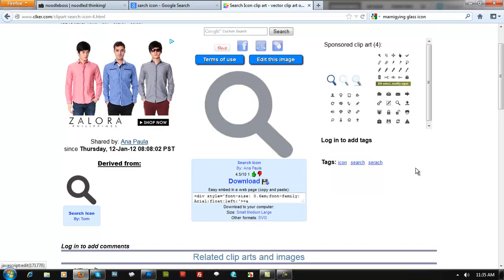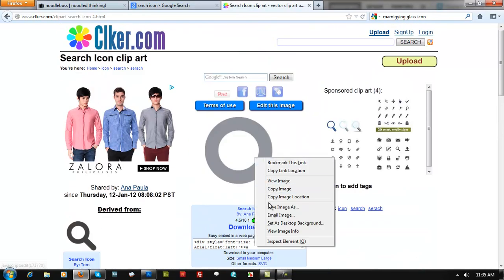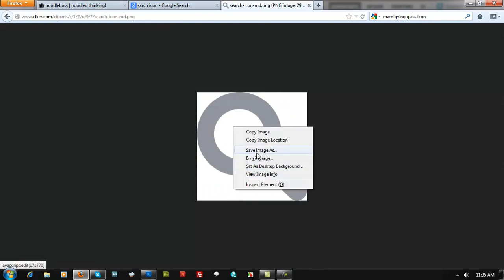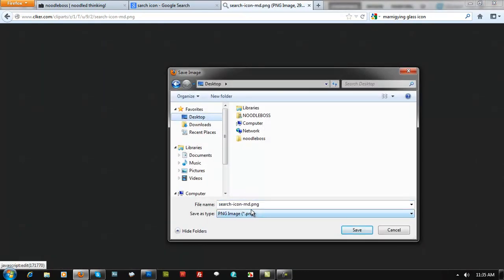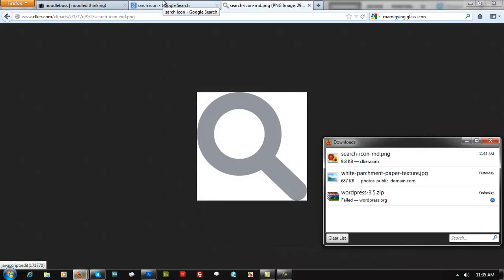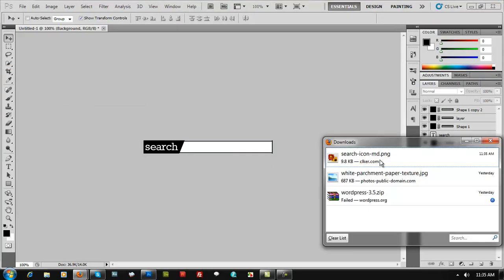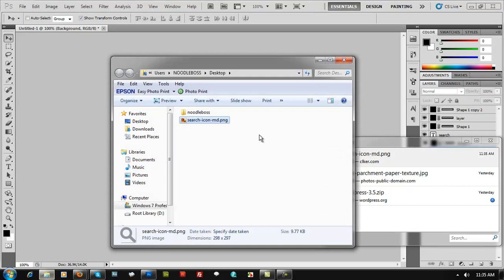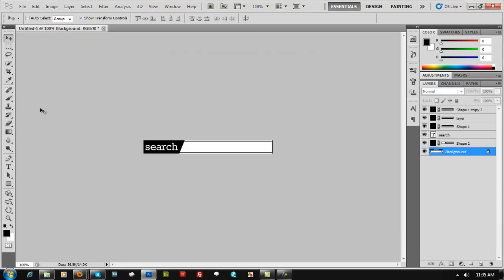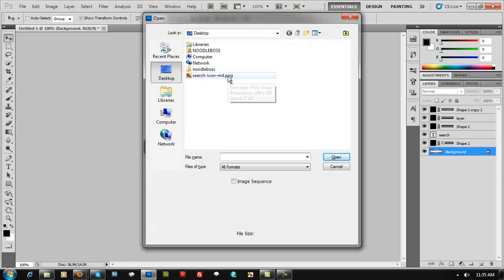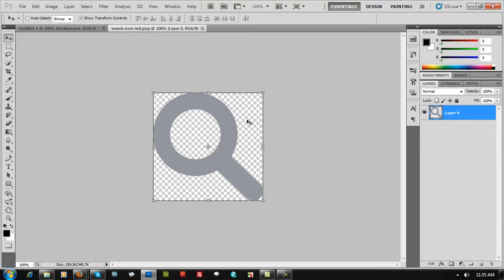If it's not actually downloading, let's just view the image and save this, a search icon MD PNG. Again, you might want to use a PNG. If you just got a JPEG, it would be alright because your background is white. Alright, so you got that. Let's check if it's on the desktop. Yes, it is. Control O on your Photoshop. Open that. It's a PNG file. You don't have the background in there.